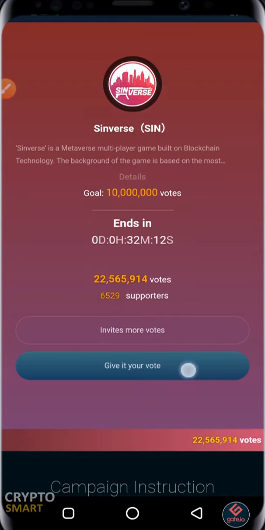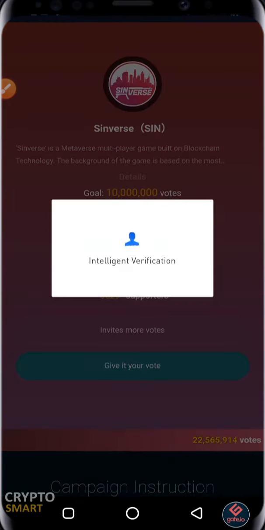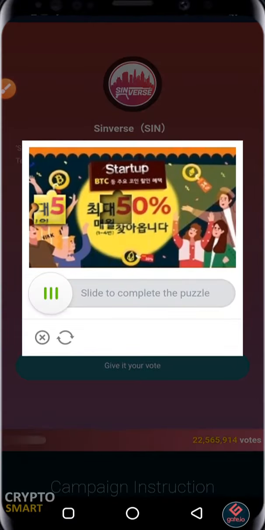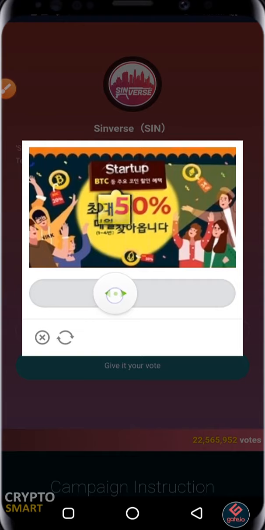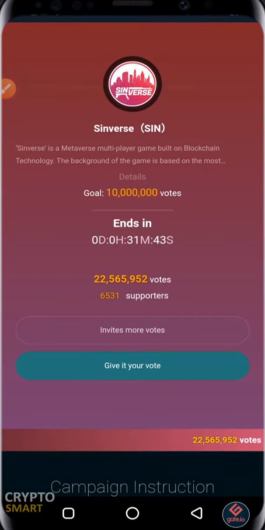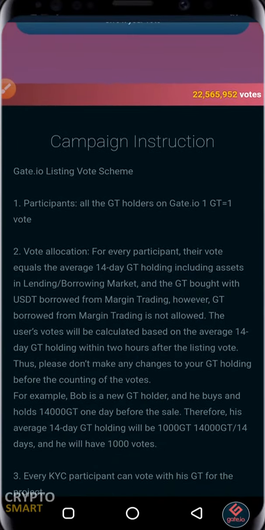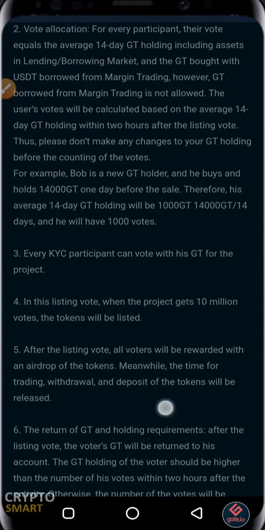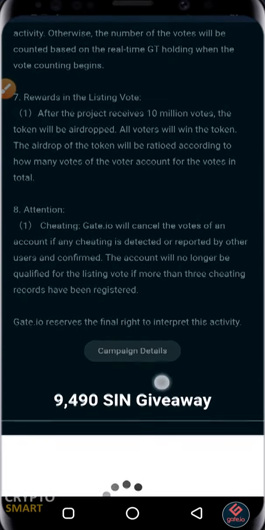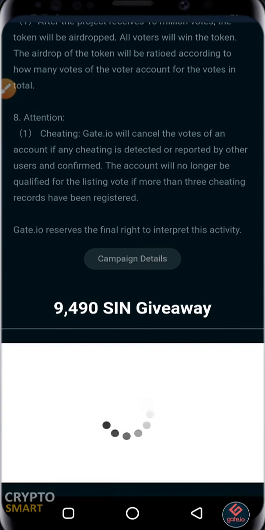So I'm going to give my votes now, and there'll be a kind of verification to confirm that it's me. It's actually very peculiar to most of these exchanges: Binance, FTX, Gate.io. You just move this slider and it does the matching. There are criteria to actually vote, so your holding average has to be more than 1 Gate.io. So you have campaign instructions. You can read all these to know how to be eligible. Alright, so there are a whole lot of criteria to participate in all these votes.